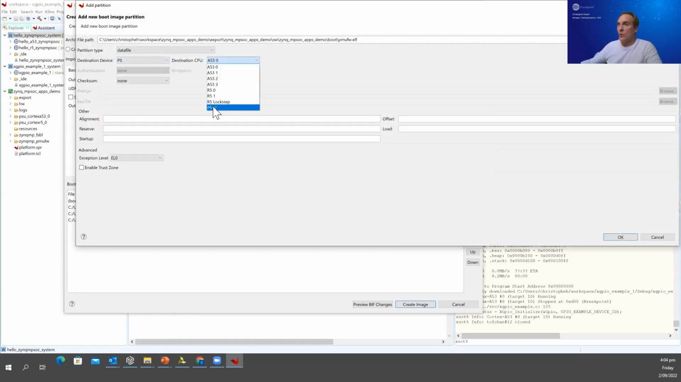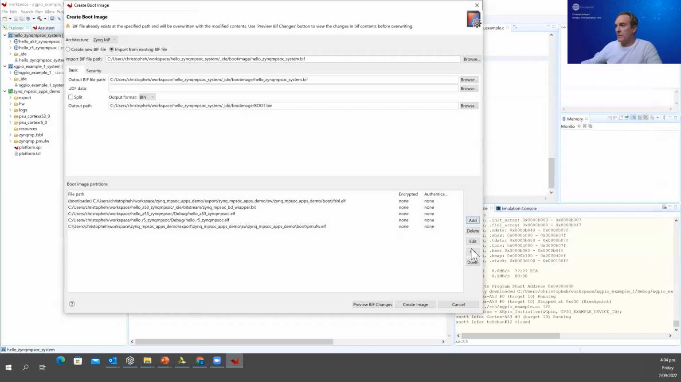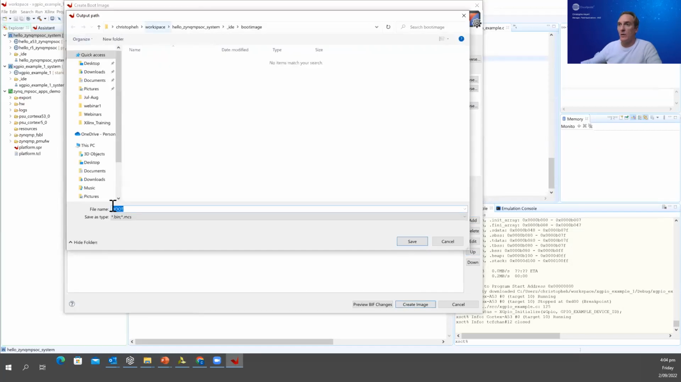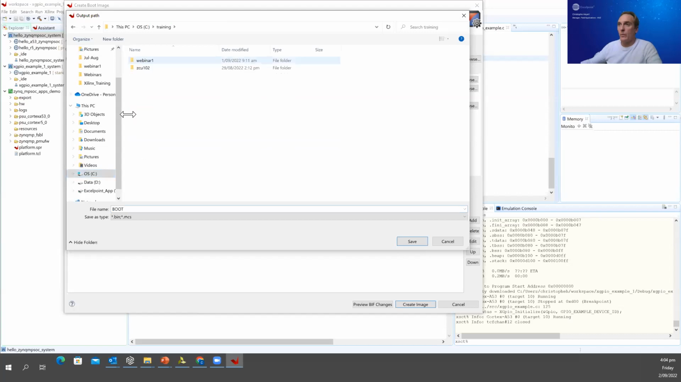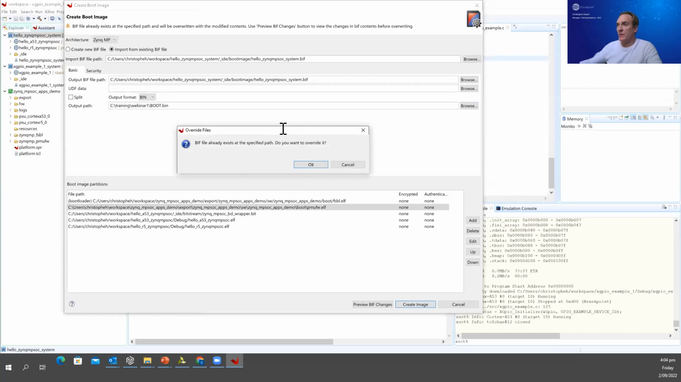This needs to run on the PMU, one of the MicroBlaze processors. If I add this, and then the output format, where would I want to put this? Boot.bin, we're going to boot.bin, create image. The file, that's fine.